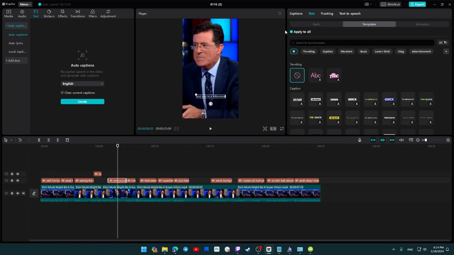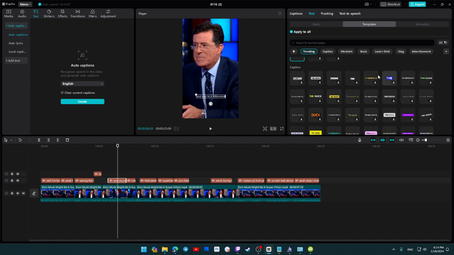On the right side of the panel, make sure that there is a check mark on apply to all, and choose a style for the text that you like. It can be one of the ready-made ones, or you can customize it yourself. But personally, I prefer to take a ready-made preset.